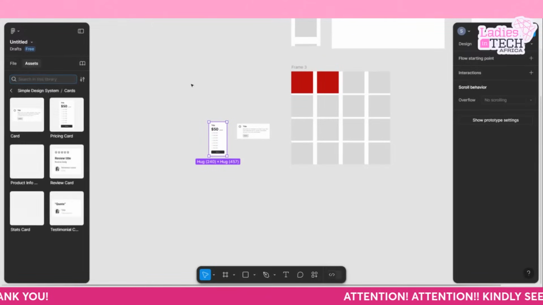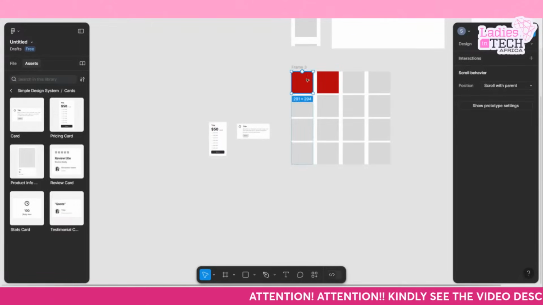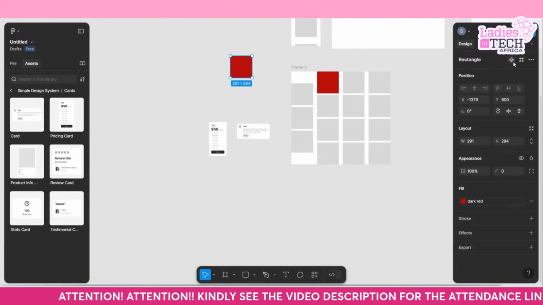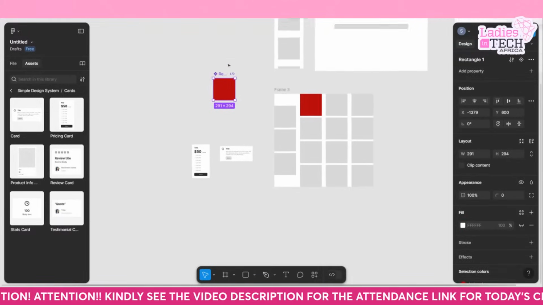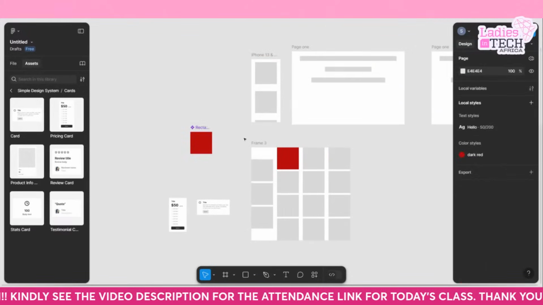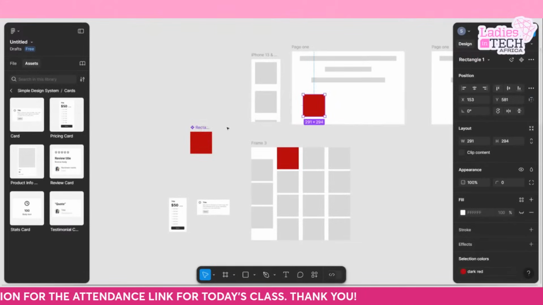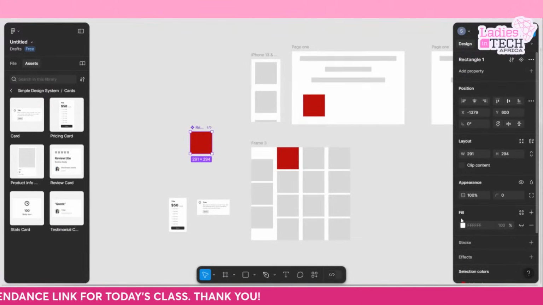Then in assets, now if you create a component, your component will show. So let me create this as a component now. Components are reusable stuff. So let me show you how components work. So this component, if I create a duplicate here, if I change the color of this one, the color of my duplicate changes as well.